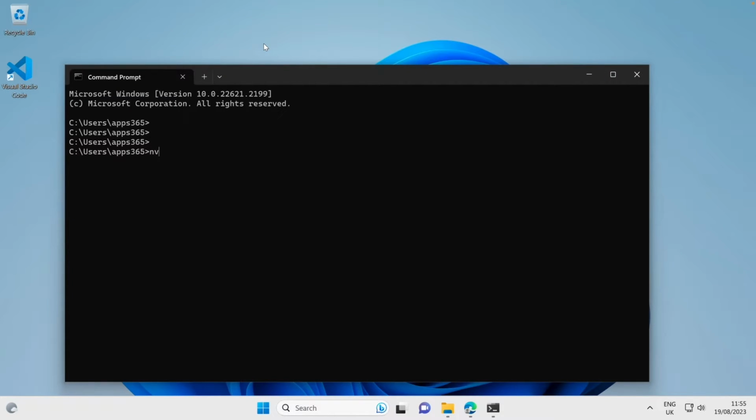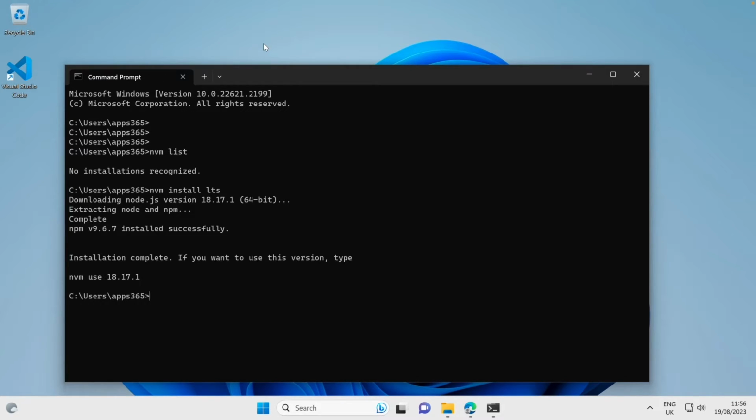In your command prompt, if you did nvm list, as you can see, we don't currently have any node versions installed on our machine. So the first thing we're going to do is type nvm space install, and then we can do space LTS, which is the latest stable version, and it will go away and grab the latest stable version and install that on our machine. Once that's been completed, we can type in nvm space list again, and as you can see, 18.17.1 has been successfully downloaded and loaded onto our machine.